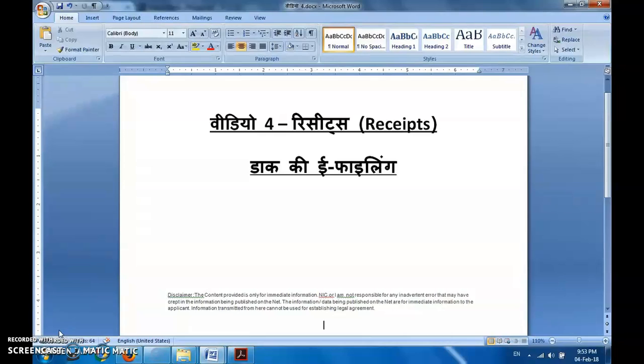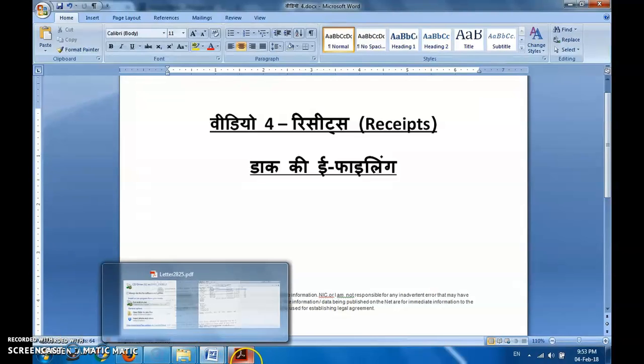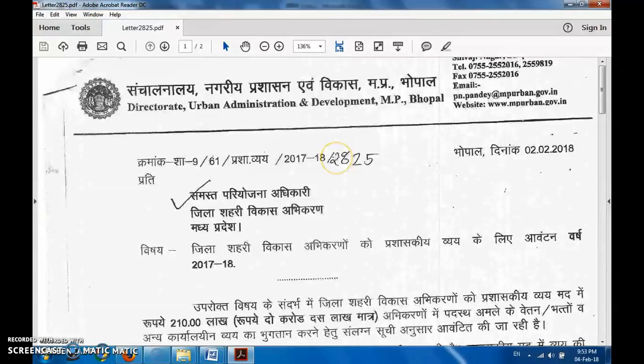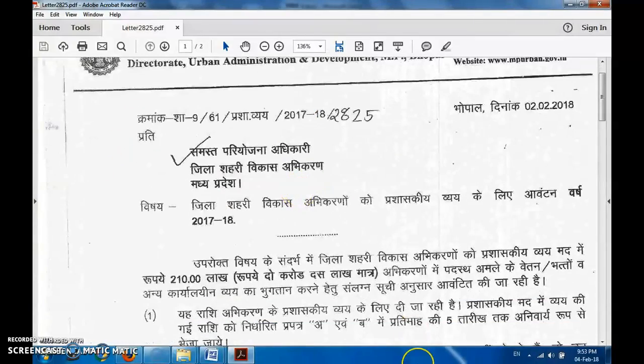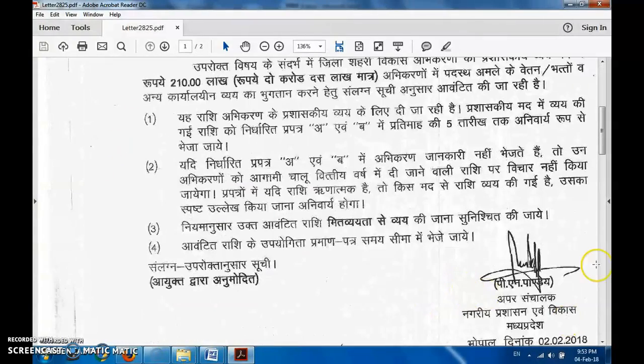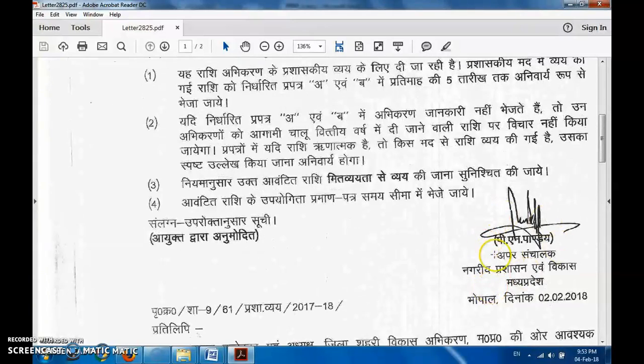So for example, I have taken a letter which I'll show you. This letter is written by District Directorate Urban Administration Department, Bhopal, to all the districts. Now there is a letter number. It came from date. Now below is the officer name who has signed the letter. As usual, you know it very well. We got it from post. Assume we have got it from post.